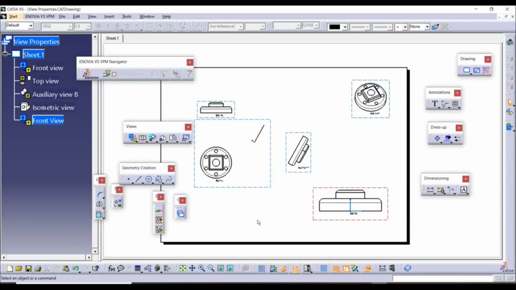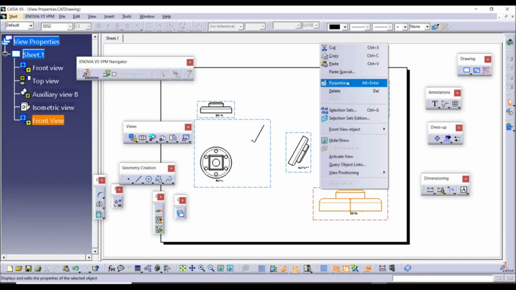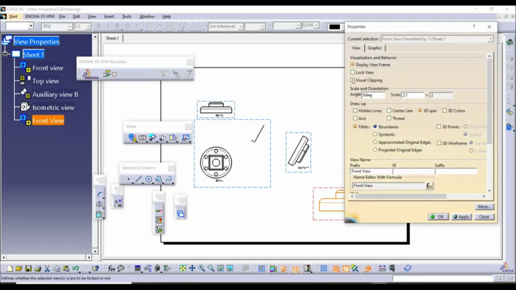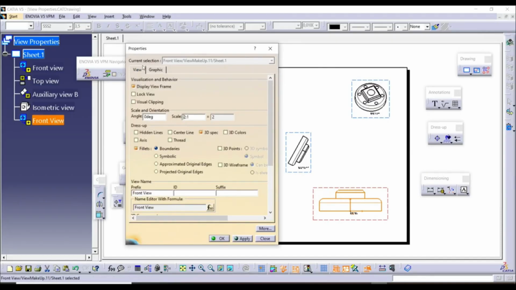Now we're going to show how we can change view properties. So make sure that you have active this front view here. So you can double click here, or you can double click here. Let's go right click, and let's go to the properties. So here we have two tabs, view and graphic. Let's go to the view.